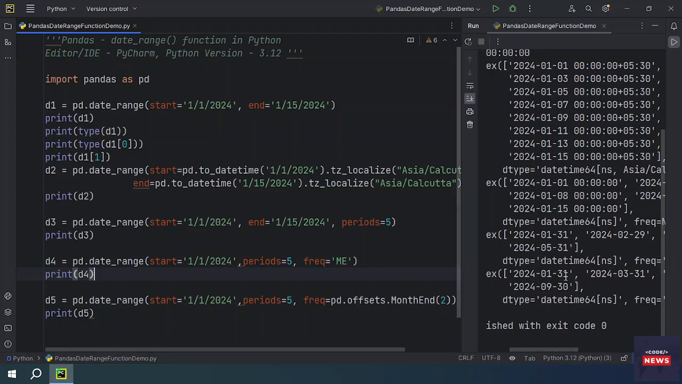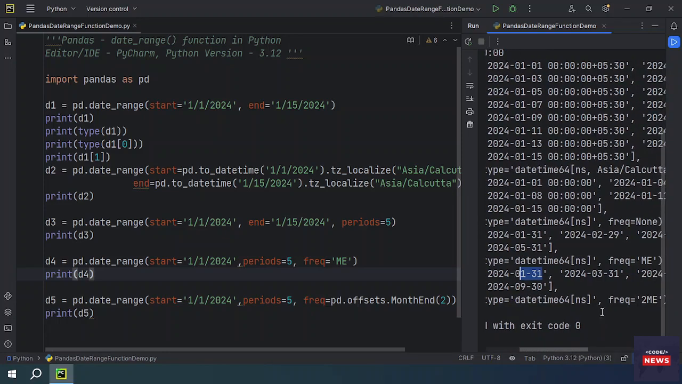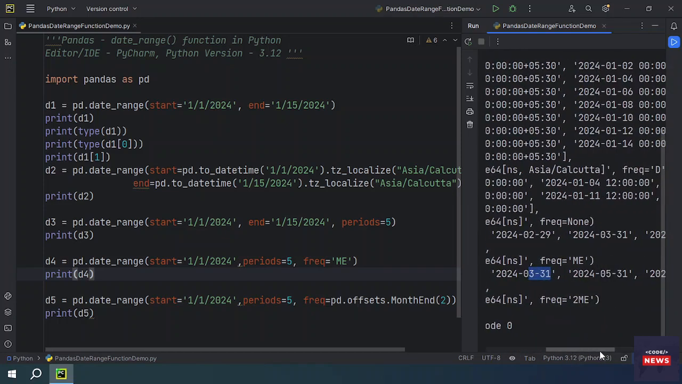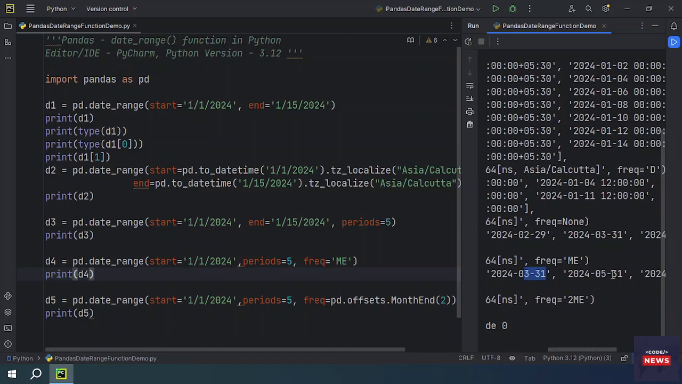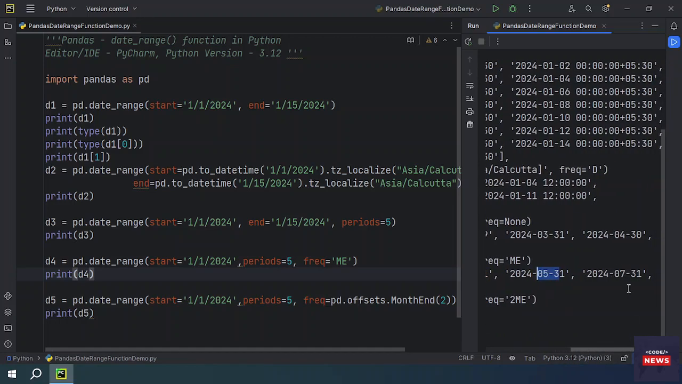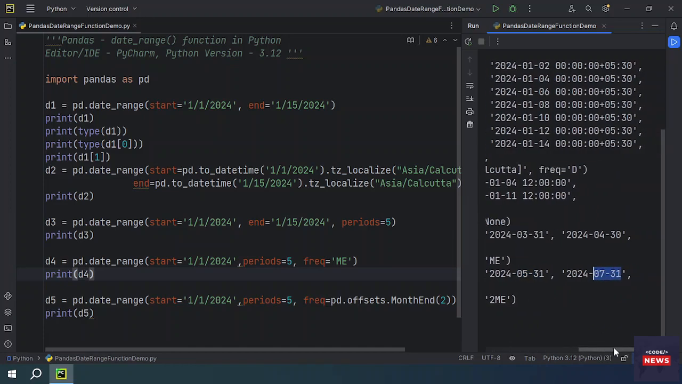So alternative months it printed the date, right? So it started from 31st January, second date is 31st of March, and then it printed the 31st May, and then it skipped June, then it is July, 31st July. So that way it goes.